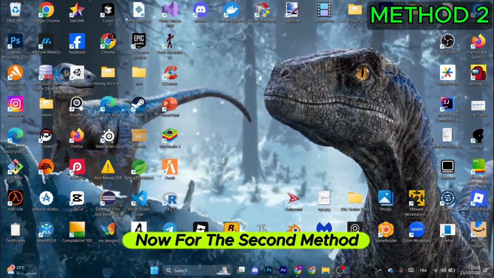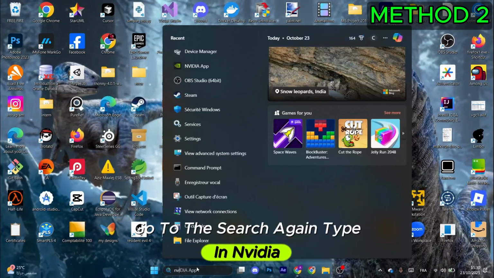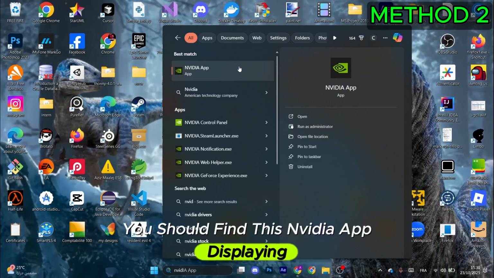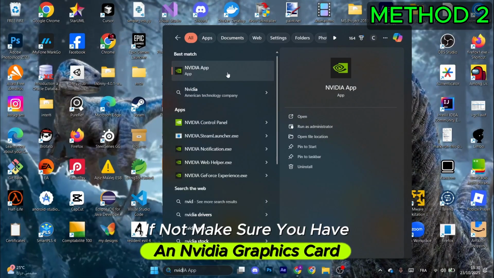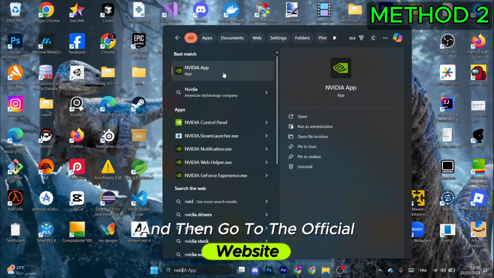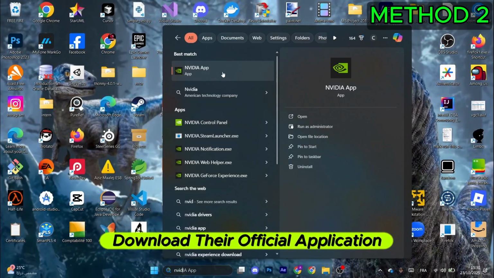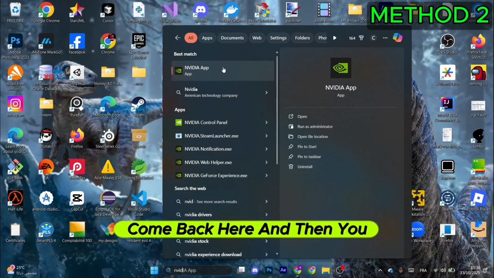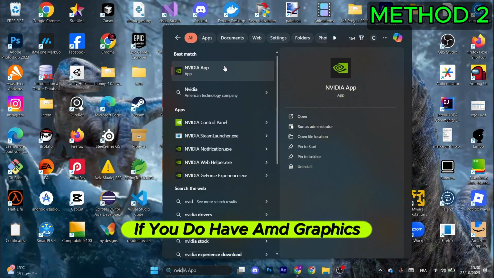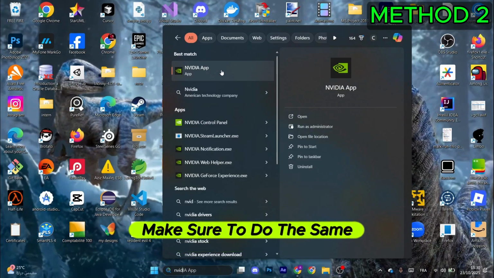Now for the second method, go to the search again, type in NVIDIA. You should find this NVIDIA app displaying. If not, make sure you have an NVIDIA graphics card and then go to their official website, download the driver from there, download their official application, come back here and then you can follow the process. If you do have an AMD graphics card, make sure to do the same for AMD.